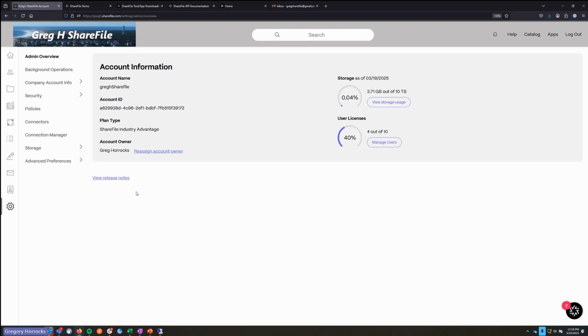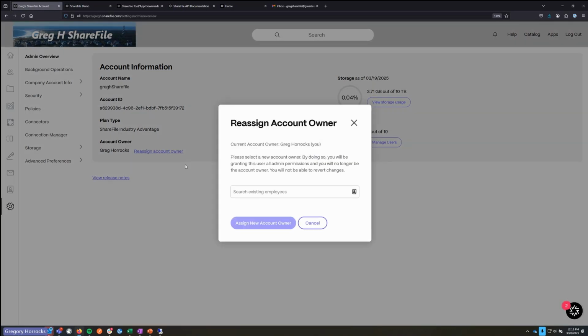I am listed as the account owner. And I do have the option, let's say, if I'm leaving this organization, I want to reassign the account ownership to somebody. I do have that option to do that here. It must be an employee user that is currently on the account, and that will migrate all those permissions and account ownership over to that user.